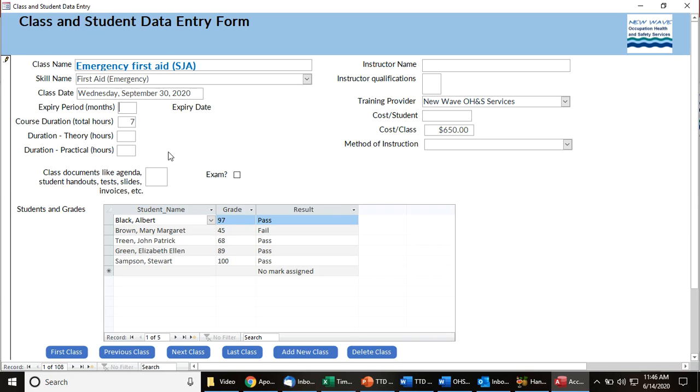In this case, expiry period, you'll see the expiry date is currently blank because this field is blank. The first aid lasting for 3 years, we put in 36 months. The app will calculate the expiry date based on the class date. You can also enter the duration, either in total hours, or you can break it up into theory hours and practical hours if you want. That becomes important later on if you need to prove to regulatory authorities that your training is proper. The duration of the training is one of the questions they're certain to ask.